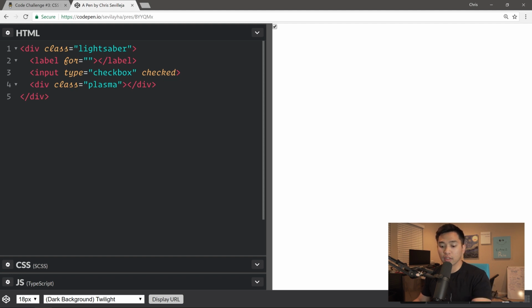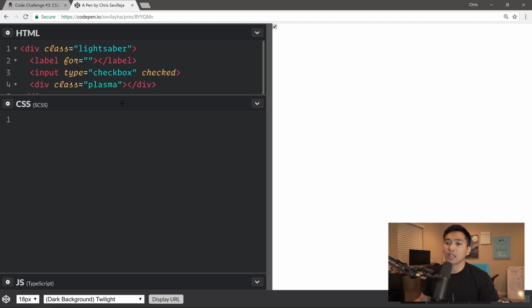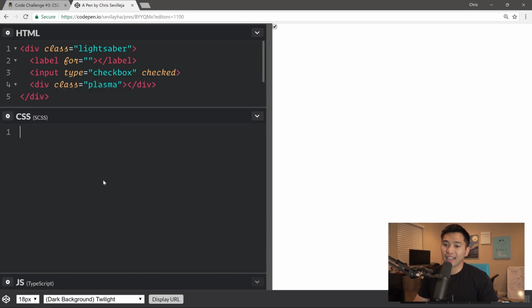So the point of this isn't really an HTML code challenge. It was more of the CSS side of things. So we'll start with the CSS side. Now, the lightsaber is here. We're going to close this out, and there are a couple different things I like to do when I start any CSS project. We'll come in here.